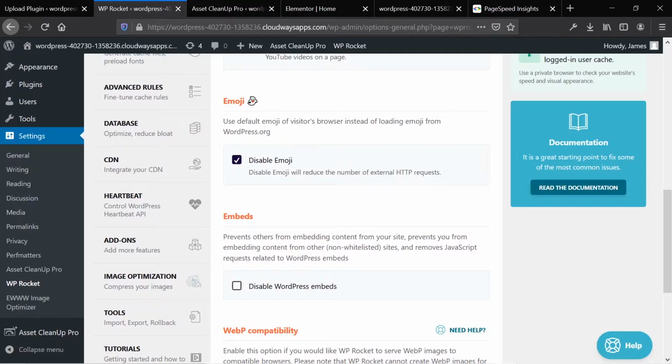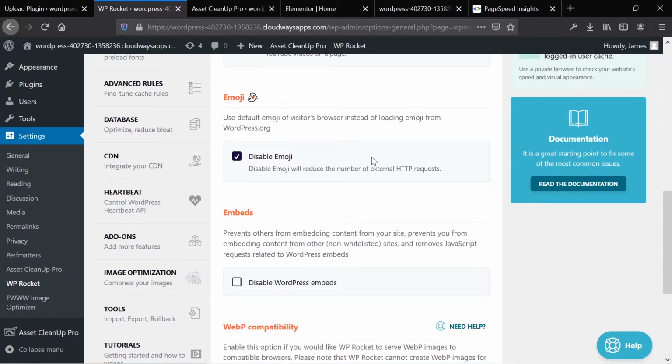Disabling emojis reduces the number of HTTP requests. So if you don't use emojis in your website, and you probably shouldn't, then this will reduce the need for WordPress to call for the emoji file.